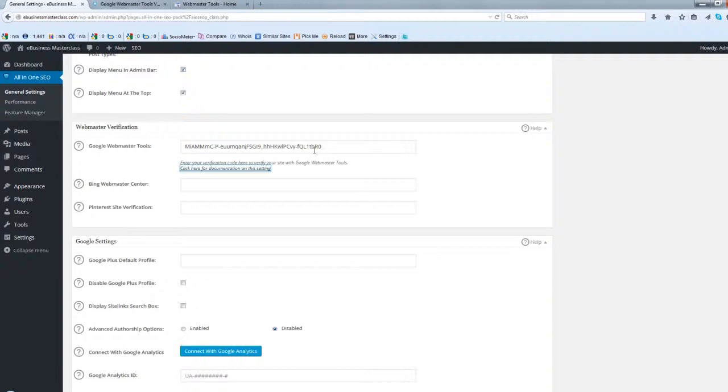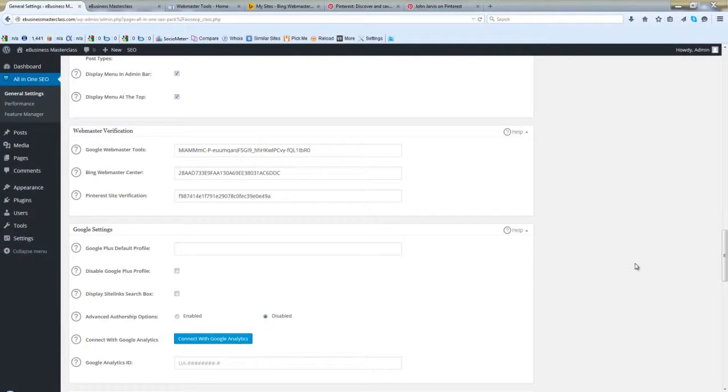So what I'm going to do right now is verify with Bing and with Pinterest. And again, you can sign up for these accounts both for free. And keep in mind that these 3 steps are very, very important. Okay, everything has now been verified on my website.